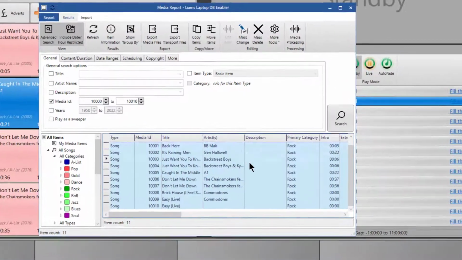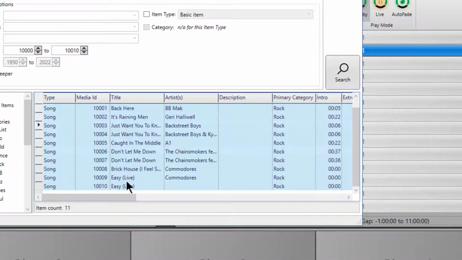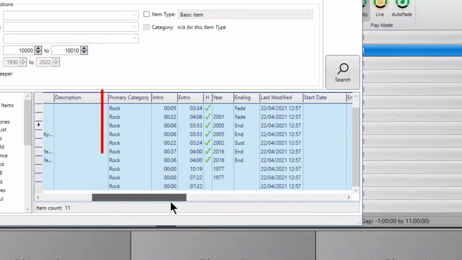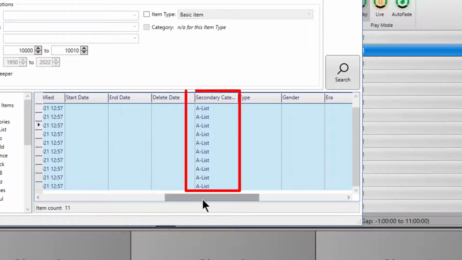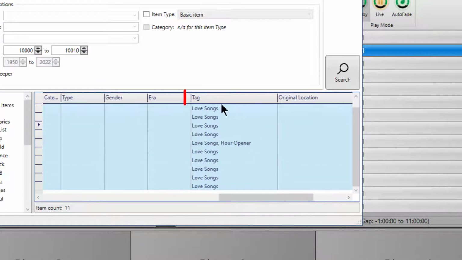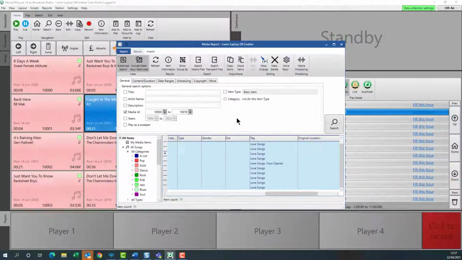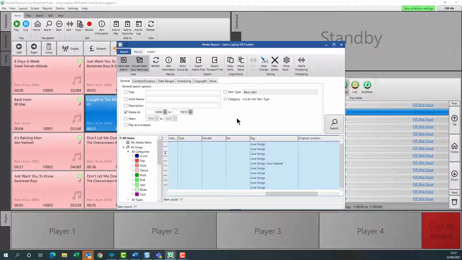And here we can see that the items we selected are now all in the rock category. We can also see their secondary category is A-list, and that they all now have the love song tag. So you can rapidly change categorization or any attributes on your system using the mass changer. Remember, it applies to songs, basic media items, links, or anything else on the system.